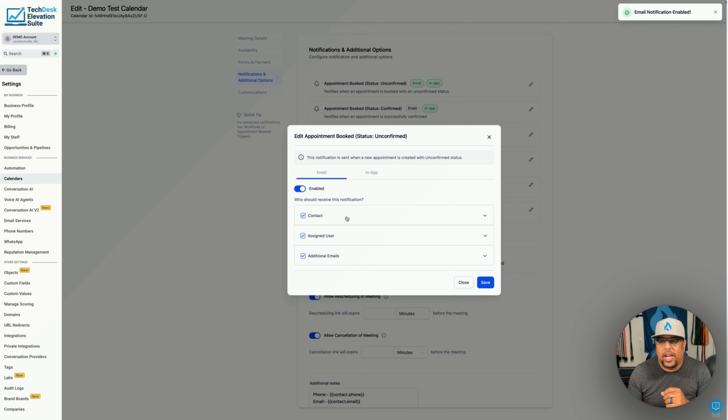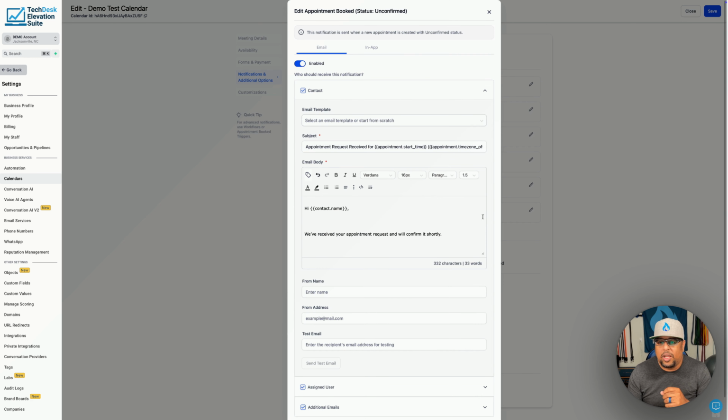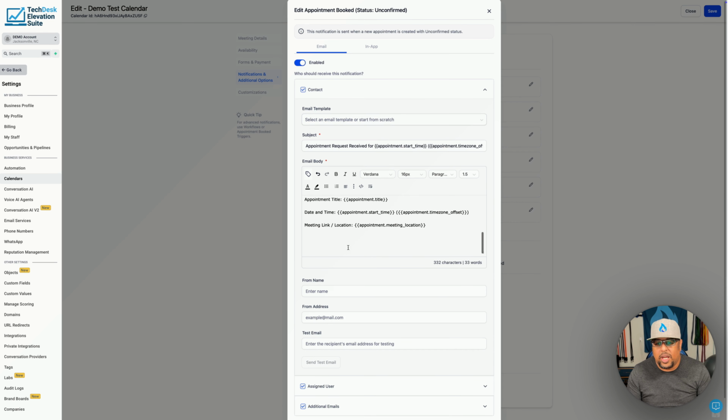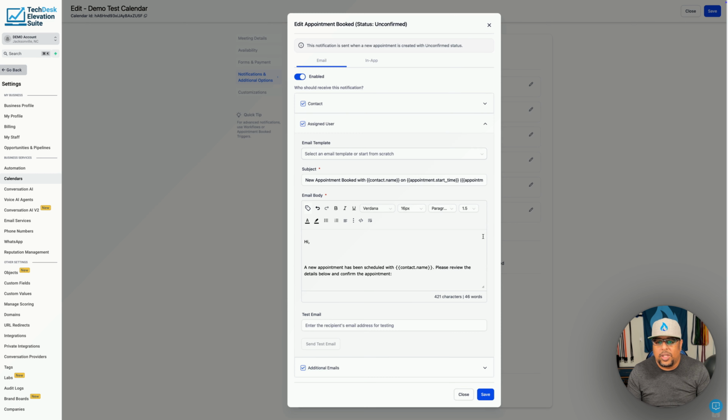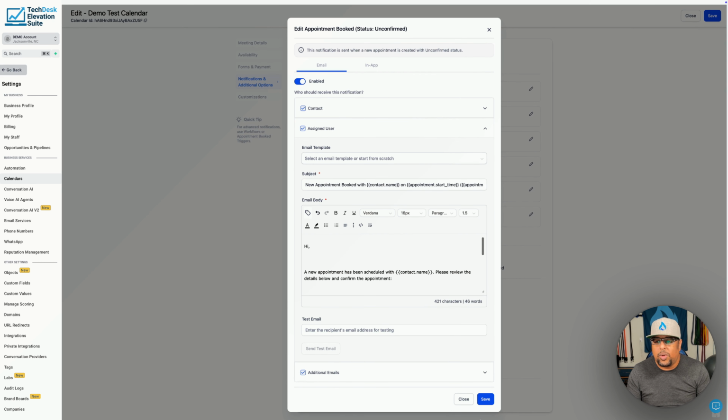So the contact is going to get the email, letting them know, and then we can click on that, and we can customize this email to say what we want it to say. Here it has just some basic information, like, hi, we received your appointment request and we'll confirm it shortly. And then it gives the appointment details, and then you can put who you want the email to be from, the email address, and then you can also test it as well. You can have it send yourself an email. So you can see here, a new appointment has been scheduled. Please confirm it. But we have it already set to auto confirm, so we can just leave this one alone. But we'll just click save here.